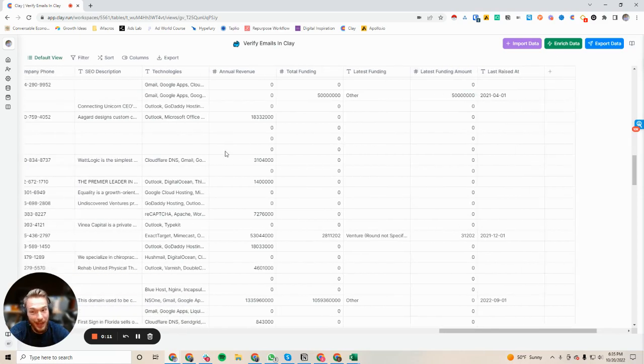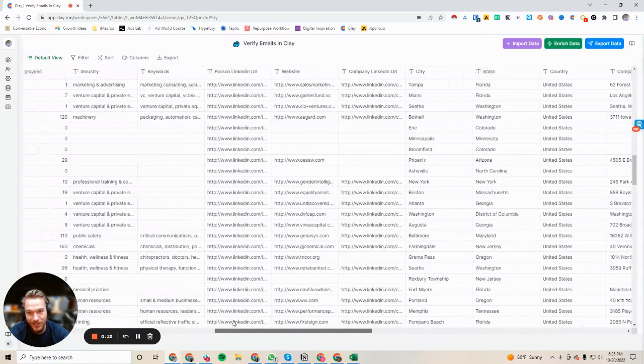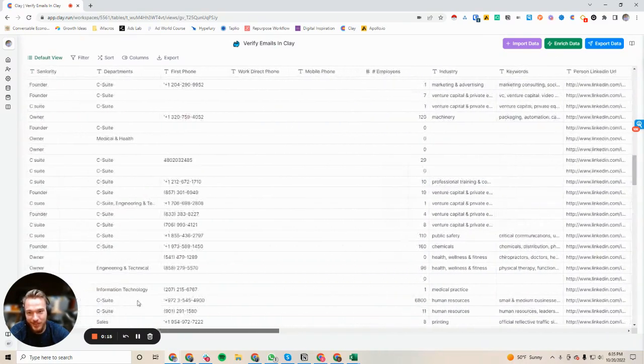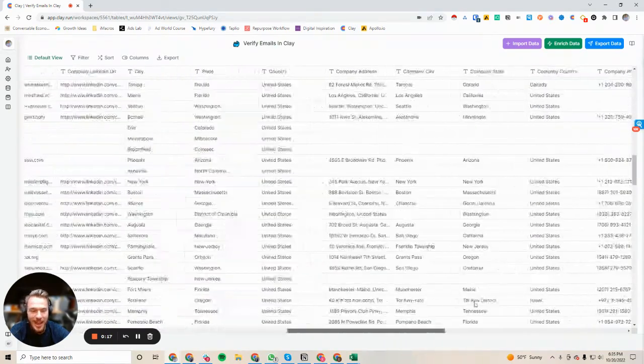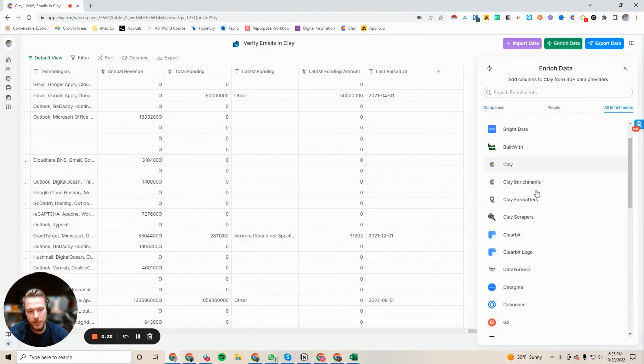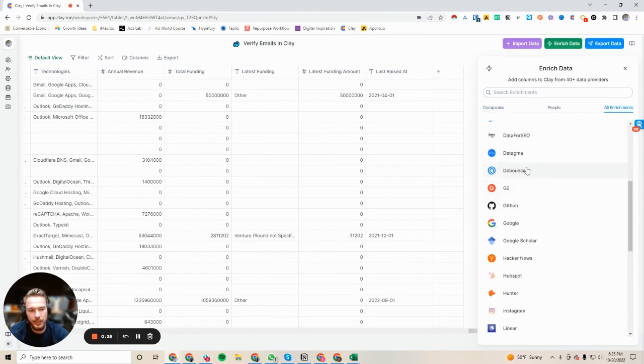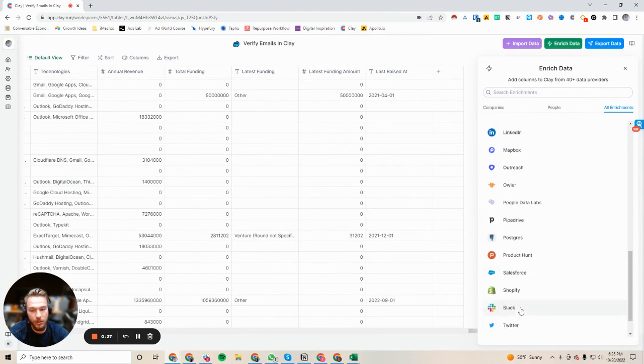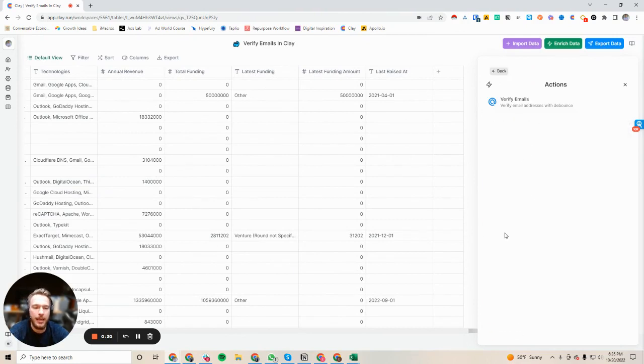The first thing that you're going to have to do is you're going to have emails. So just make sure that you actually have email addresses to use first and know where they are. We're going to add an integration. There are two enrichments that can do this. We have our Debounce enrichment and we have our ZeroBounce enrichment. Both of them can validate and verify your email addresses.